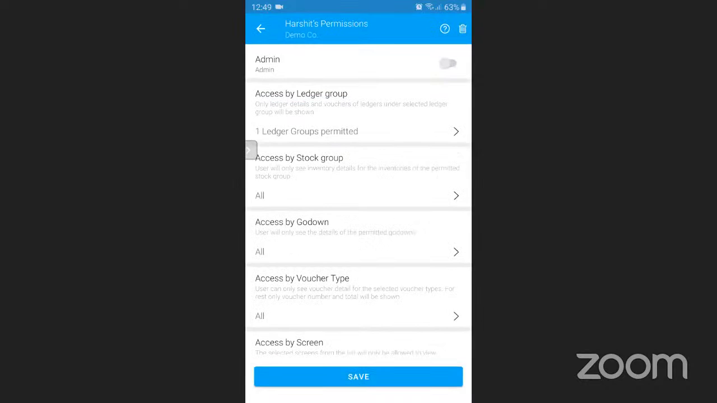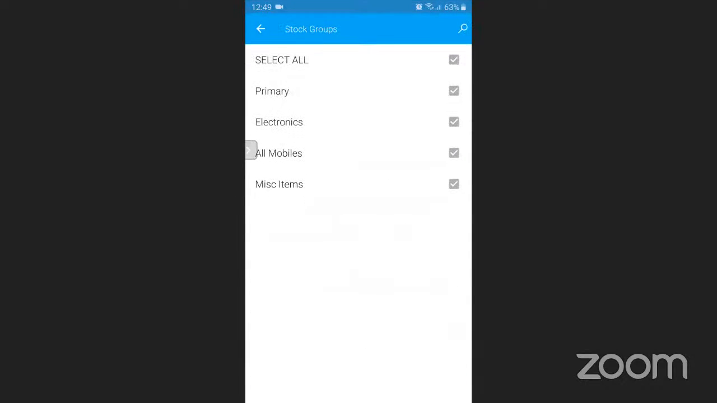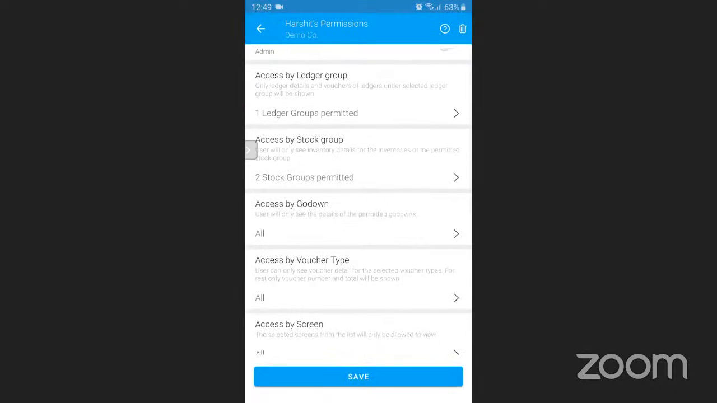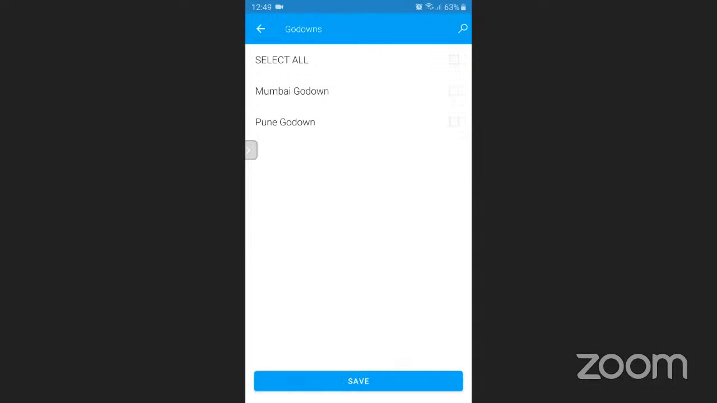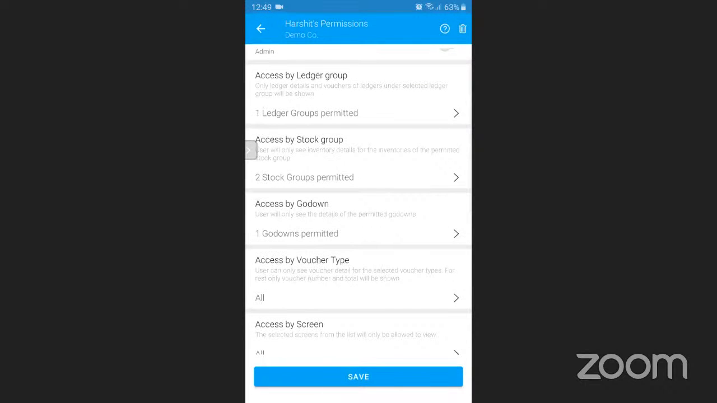Suppose access by stock group. I have created multiple stock groups: primary, electronics, all mobiles, miscellaneous, and so on. According to me, he is only handling the primary and the electronics part, so he will be able to use only the primary and electronics data. Thirdly, if I have multiple godowns, I can give him access according to godown as well. Suppose he is handling the Mumbai godown, so he will be able to see only that data.